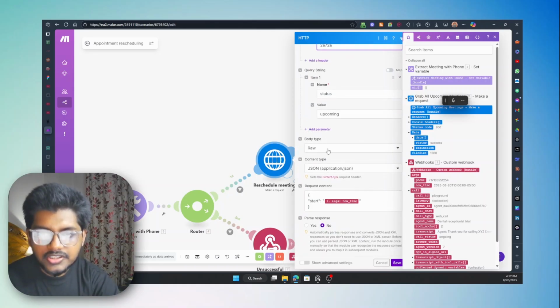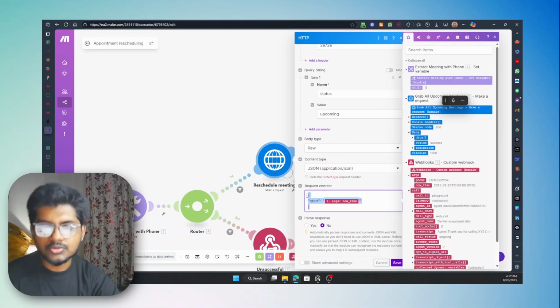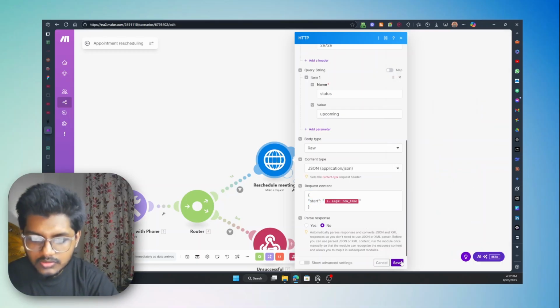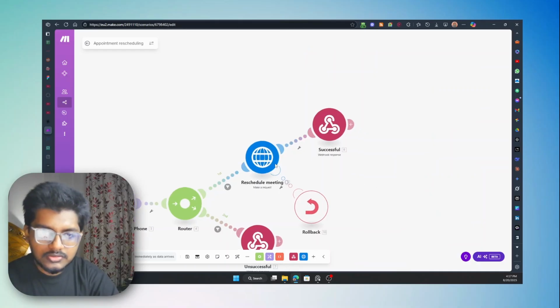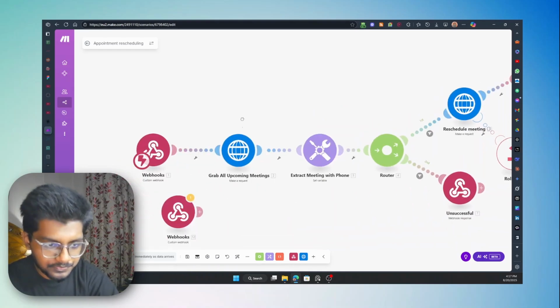In the body you have to select raw, the content type will be JSON, and the JSON structure should look like this: start, with the new time. Save. Okay, then a successful message will go to Retell AI that the meeting has been successfully rescheduled.